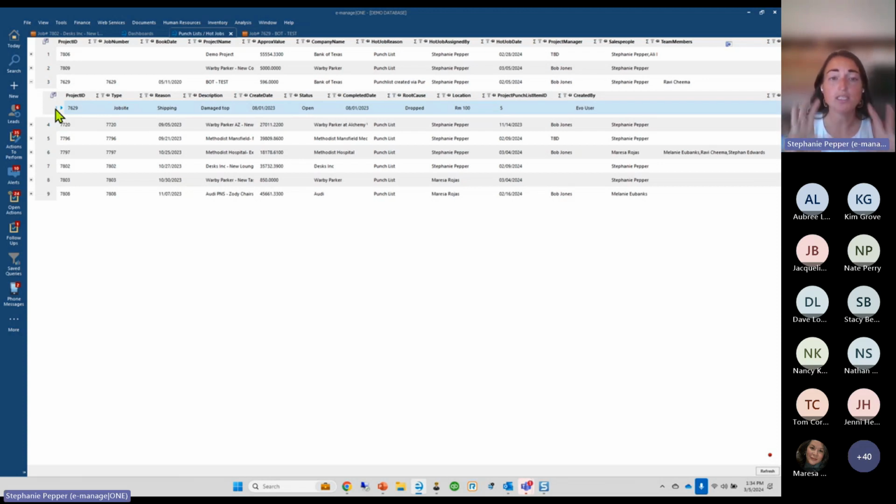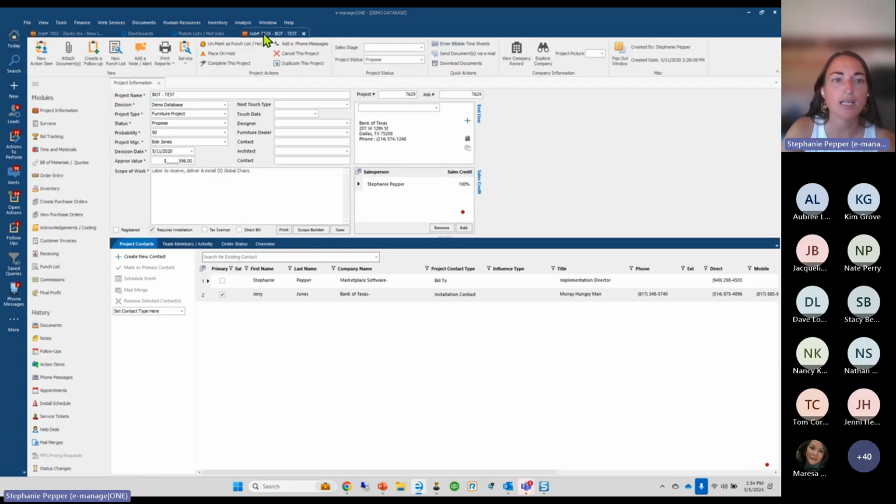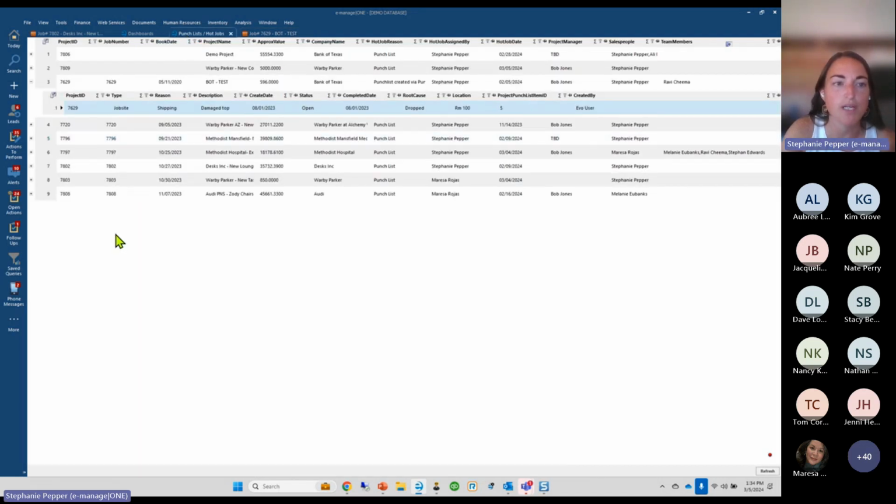But this is one centralized location to see all of my hot jobs, all of my punch list. So again, if you're just clicking mark it as a hot job and unmarking it as a hot job, that is the old way of doing things. When you create a punch list, it'll automatically mark it as a hot job. Okay. And it'll drop it in here with the details, a list of information of what went wrong.